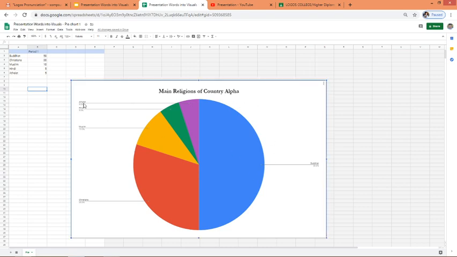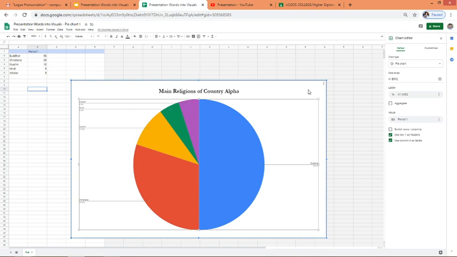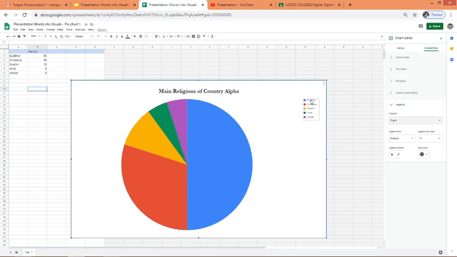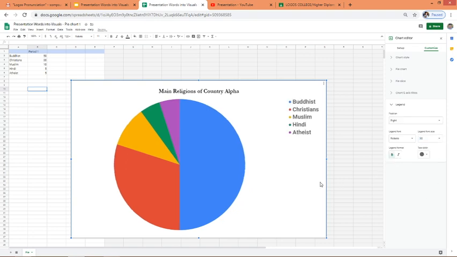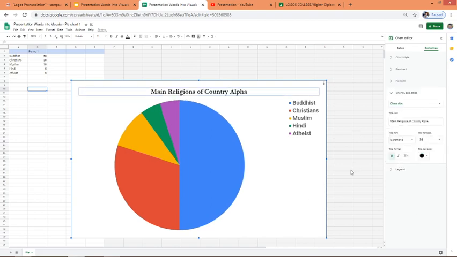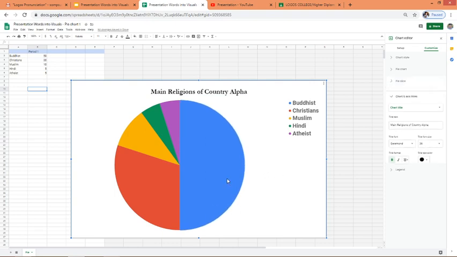Let's make this bigger so people can see it. Edit the chart. Each pie slice has each name. You can go to legend and we can pick one. Let's put it onto the right. There you are. It has all the different colors and tells you what each color means. Let's make that title bigger. There we go. Now, blue is Buddhist, red is Christian, and so on.